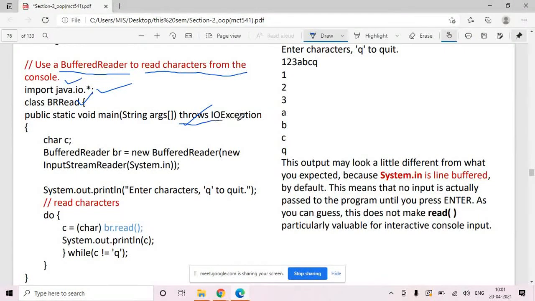Now you know the meaning of this throws IOException. What is the meaning of this throws that we have discussed in our exception topic? Here, since we want to accept characters from the user using the BufferedReader class, let us first create an object of the BufferedReader class.